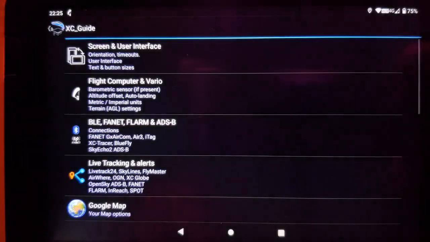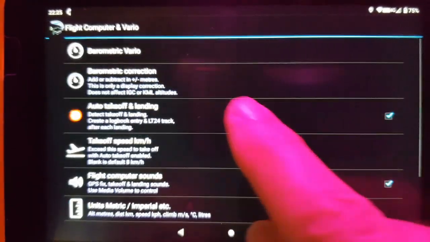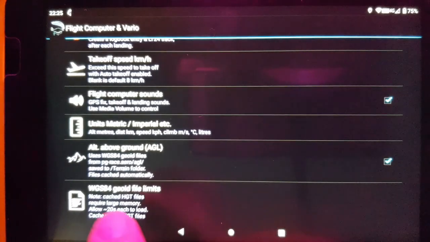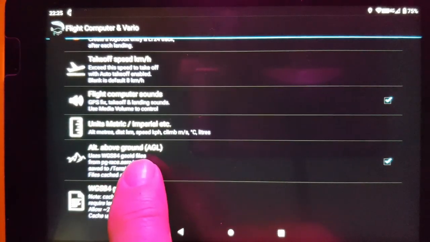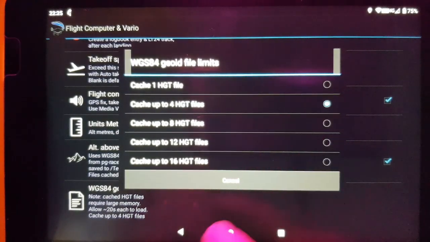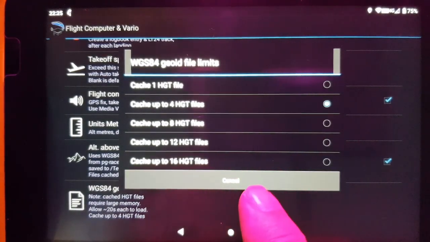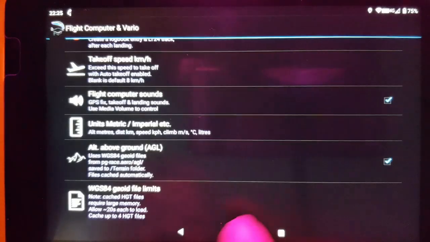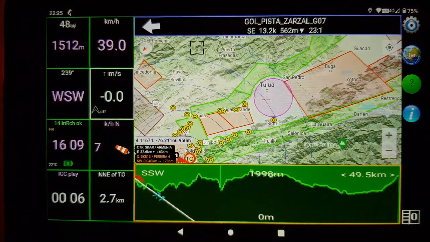To enable the feature, you just go to Flight Computer and then scroll down and enable it here, altitude above ground level. You can set how many tiles you want to be cached at any one time. Each one takes about 20 seconds and takes a bit of memory. So it's useful for several things.